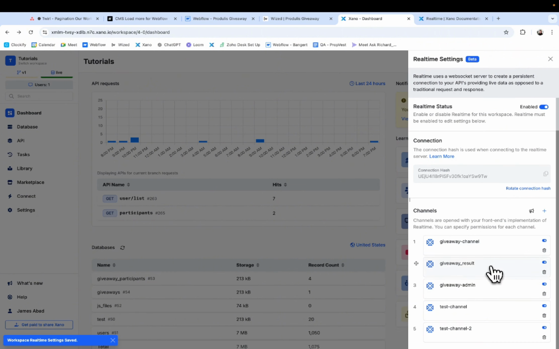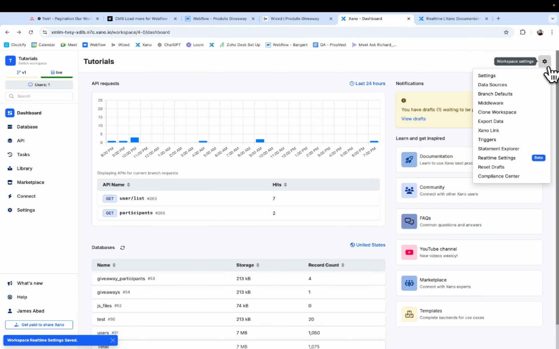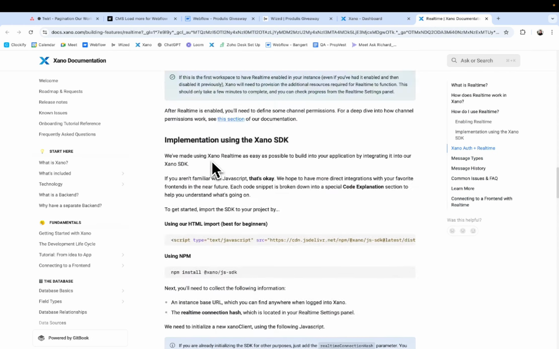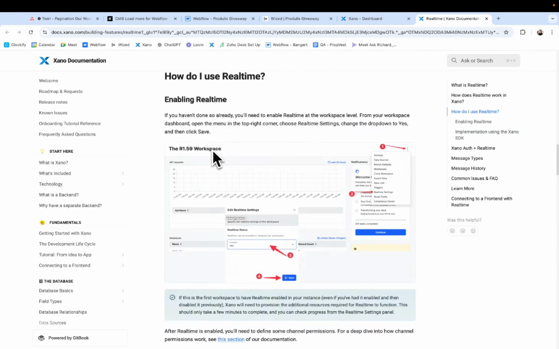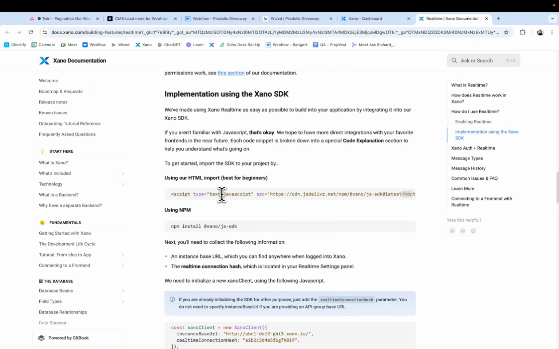After that, it's as simple as a couple of things. If you go here into settings and you go once again to real-time settings, you will have here below connection the learn more button. Once you go there, this link will pop up and you have all the documentation here. So the first thing that we need is the SDK that Xano provides for us.